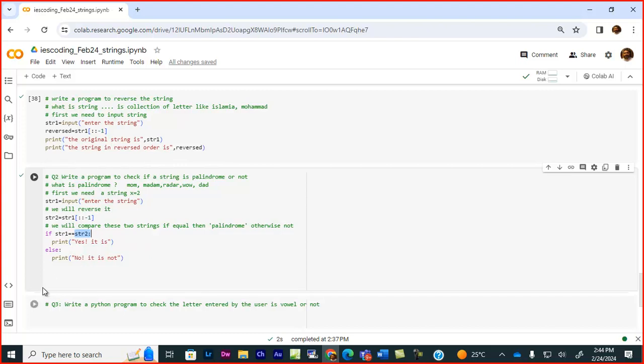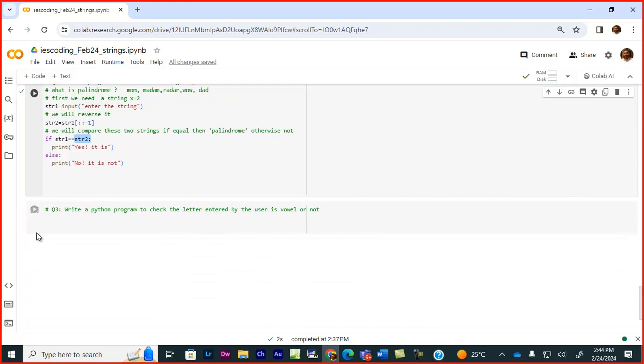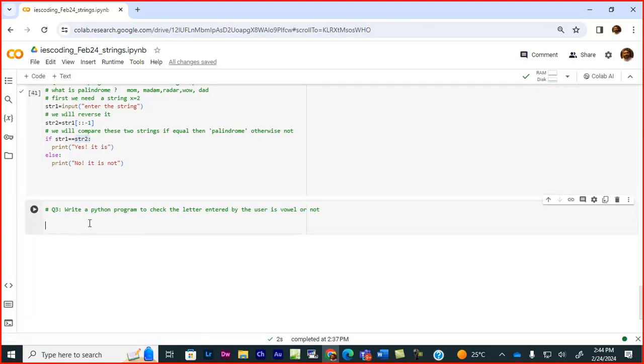Yes, sir. Okay, so now program question number 3. Write a Python program to check whether the letter entered by the user is a vowel or not. See, these are all comments, which we write after the hash sign. These are comments for us, not for the computer or the translator. The translator ignores them. So what are vowels? You know vowels are A, E, I, O, U, and capital A, E, I, O, U also.